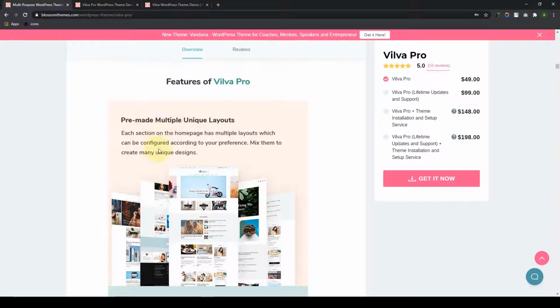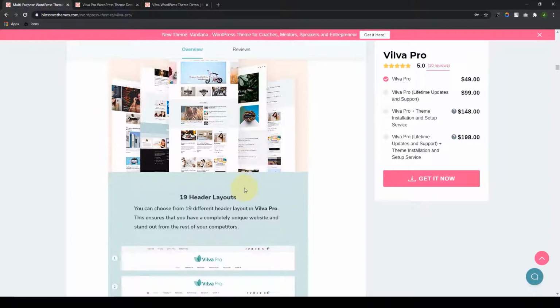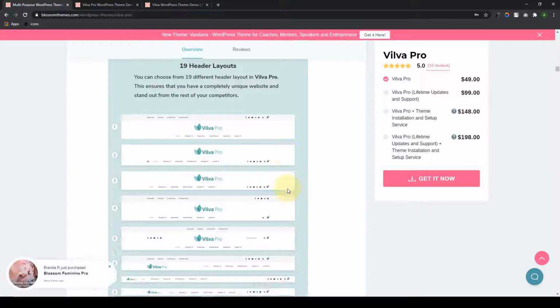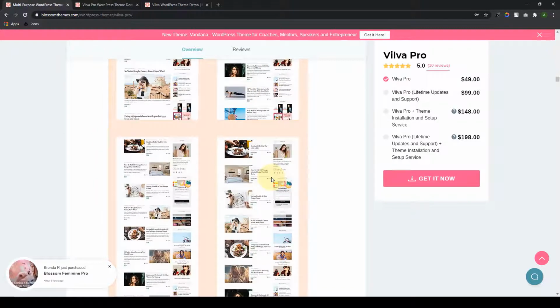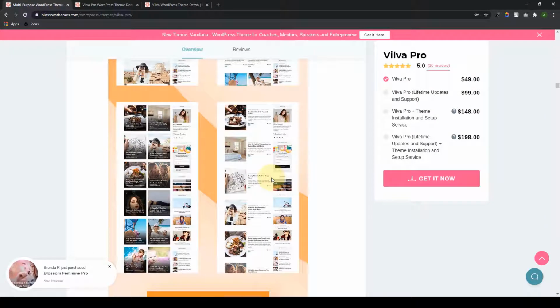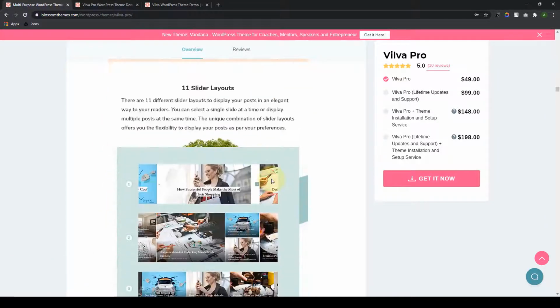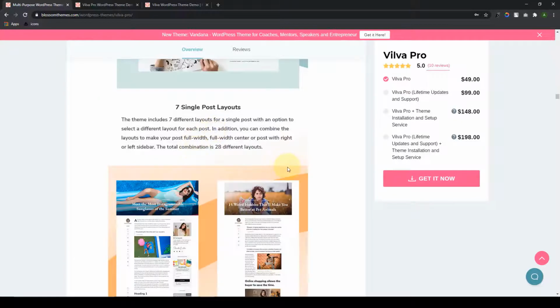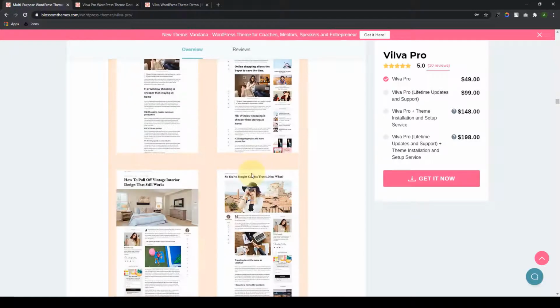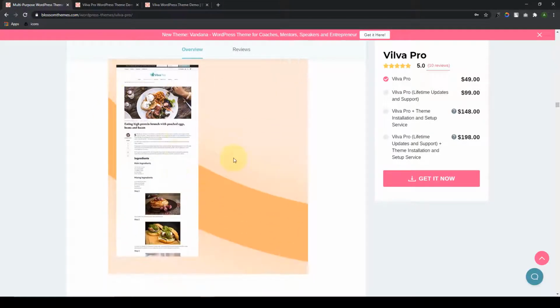Just as you saw in the demo page, Vilva Pro theme has pre-made multiple unique layouts, so you can create many unique designs with them: 19 different header layouts, 48 homepage layouts to choose from, very distinct features that you did not get in the free theme, 11 slider layouts, and 7 single post layouts. You can see the design on the screen over here, and if you visit the sales page of the Vilva Pro theme, you can check out the pictures for yourself.